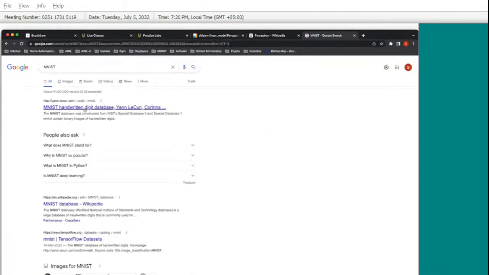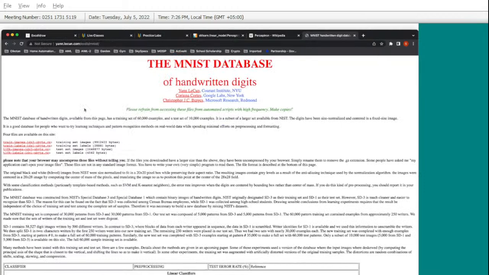MNIST is not just any other image data set. It's actually a handwritten image data set. It was created by these three guys, one of whom is Yann LeCun. Yann LeCun is chief AI scientist of Meta right now. He's one of the legendary guys in deep learning and machine learning, and we all should follow this person. He is on LinkedIn, and he does a lot of work. So MNIST essentially is a database of handwritten digits.